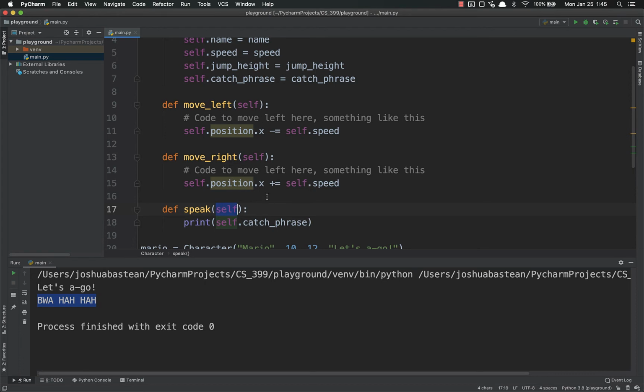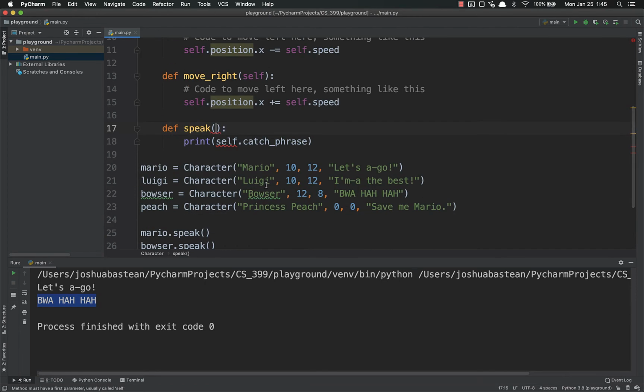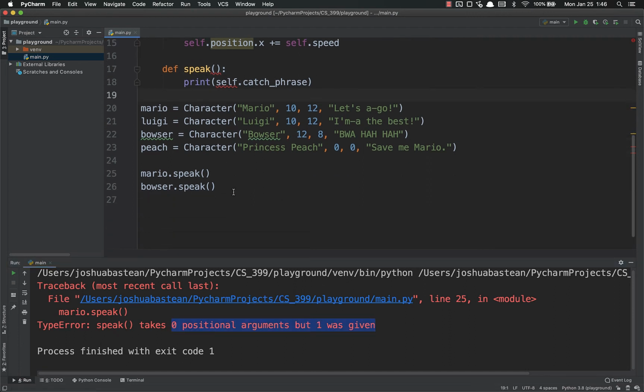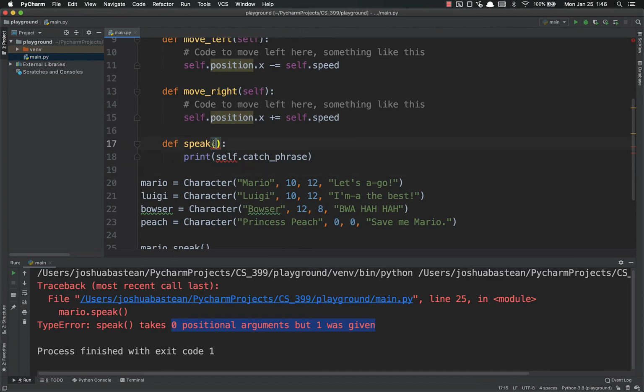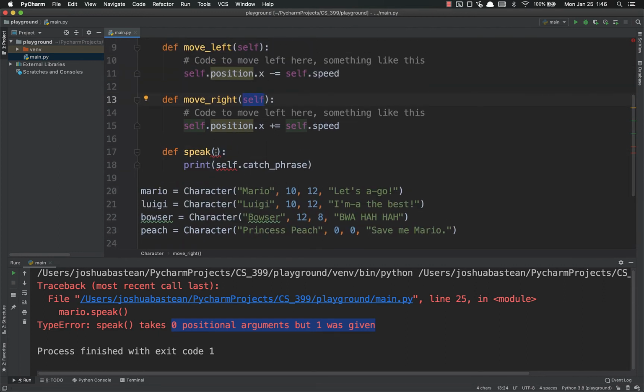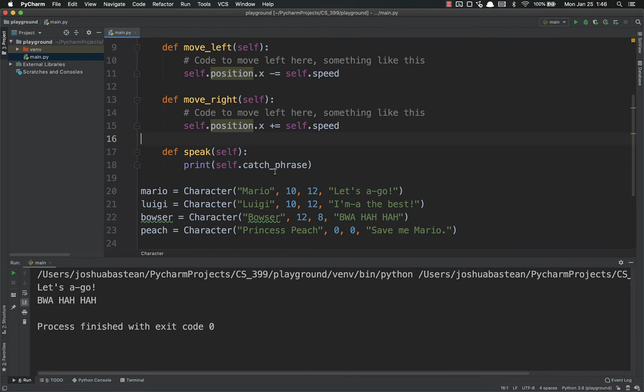If you don't, let's say we forgot to do this, then let's try to run. Uh-oh, type error. Speak takes 0 positional arguments, but 1 was given. It's because this is saying speak doesn't have any arguments, any inputs, but whenever you call a class method, it automatically sends self as the first one. So you're calling it with self, but it doesn't take any. So it throws that error, which is why you need that self in there. Let's go ahead and run that again. Perfect, works like a charm.